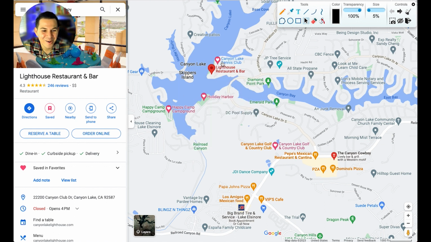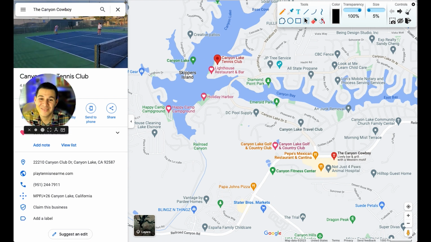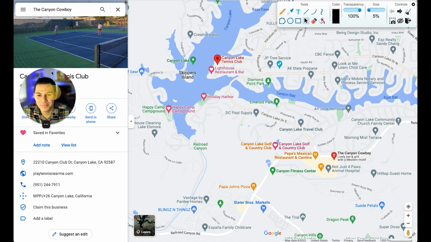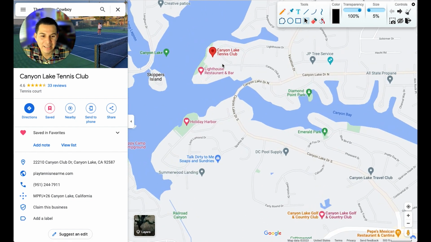Okay, all right, so the Canyon Lake Tennis Club. So there is a tennis club. They do have tennis courts. So if you enjoy playing tennis, recreational or professionally, hey, you can come out here and practice, or you can just have friends over and play with them, right? And that's just another neat option of living in the Canyon Lake community.